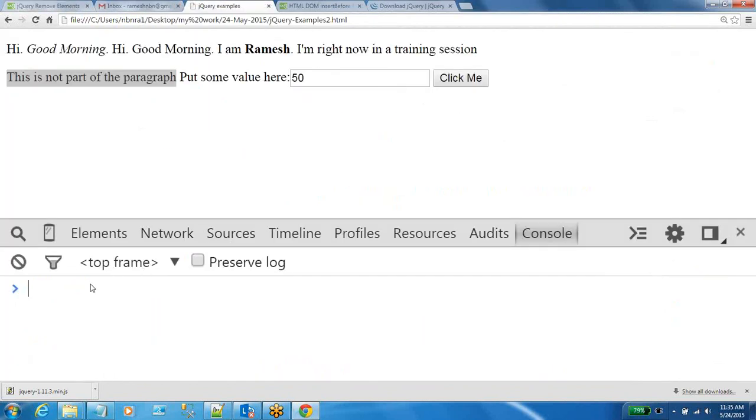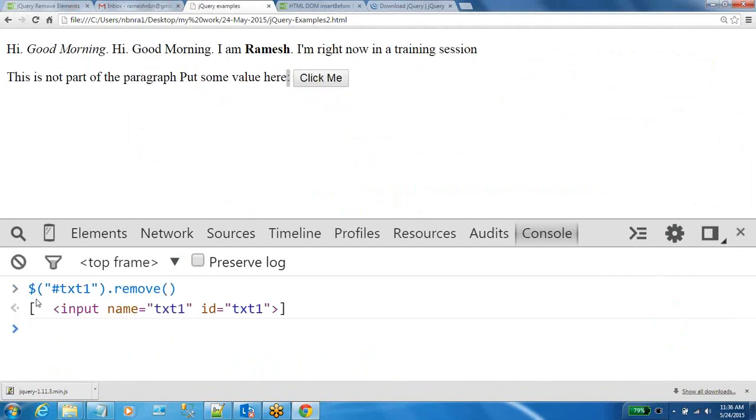Storage retrieval. Let me show you. Is there anything else other than this? Okay, let me remove this input box. text1 dot remove. It got removed. No, you have removed it.